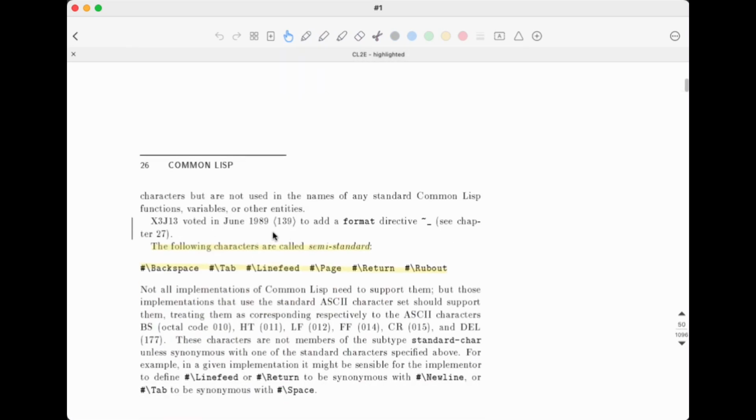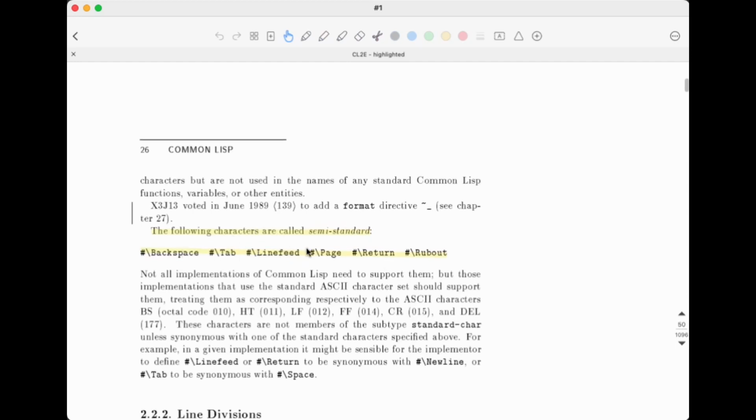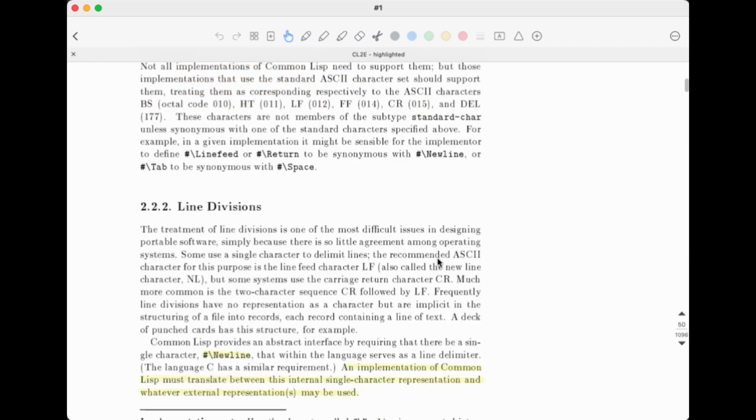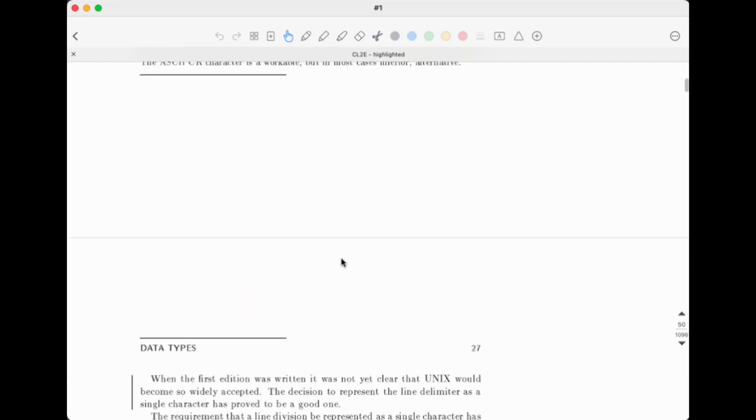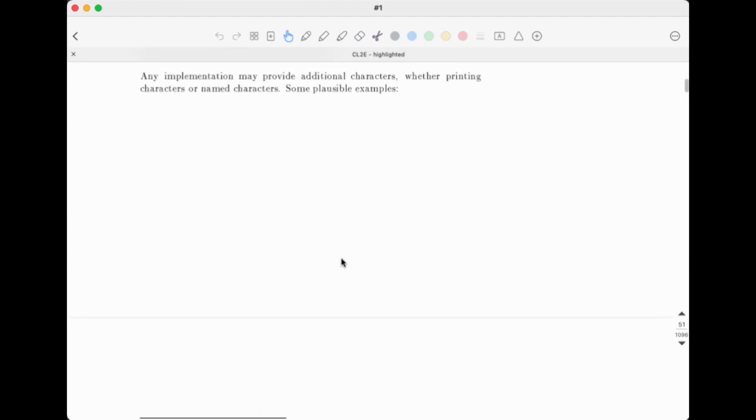And these following symbols are actually fairly standard character symbols: backspace, tab, line feed, page, return, rubout. Newline we just mentioned. An implementation of Common Lisp must translate between the internal single character representation and whatever external representation may be used. All right.